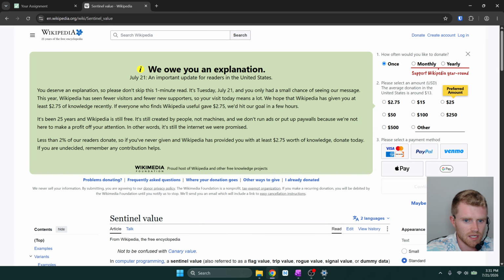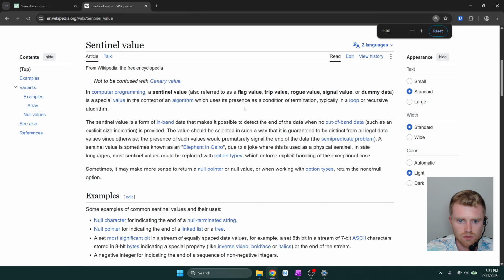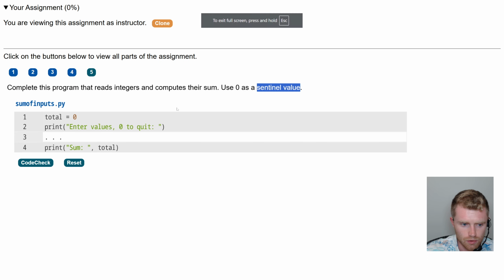So I'm going to use Wikipedia instead of AI. A sentinel value or flag value is a special value which uses its presence as a condition of termination for a loop. Okay, so sentinel value being when we want to stop the loop.